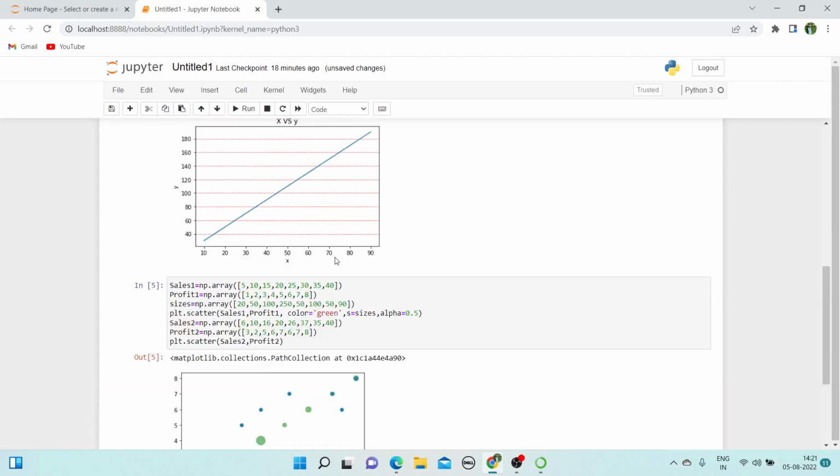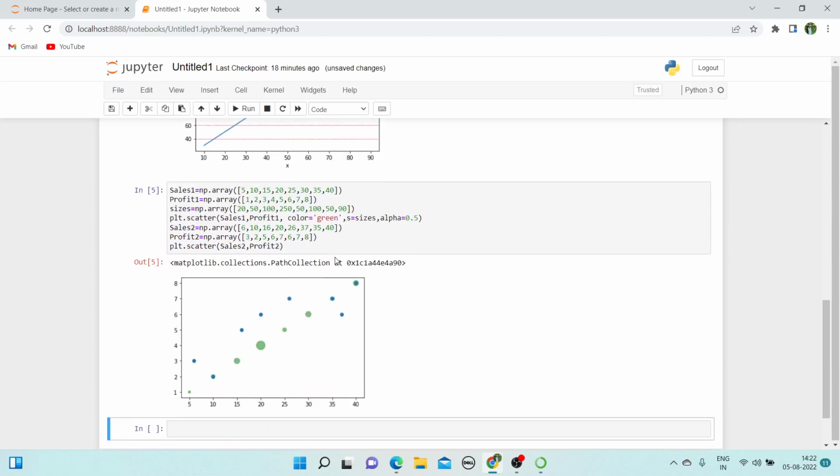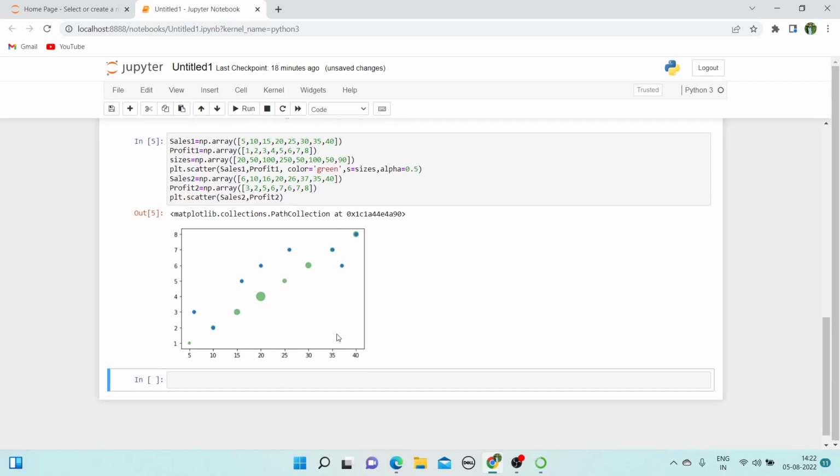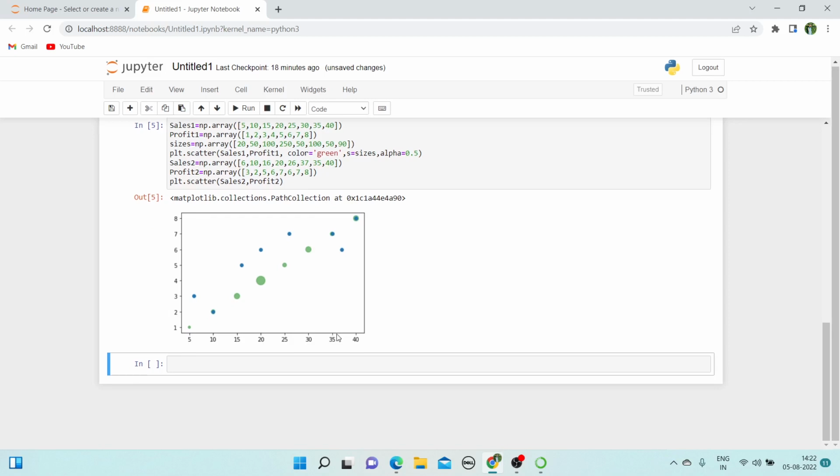As I have told you earlier, the number of x and y counts should be the same, and along with that the size should also be the same in order to have the size of the bubbles. You can notice for 20 we have a smaller size, then for 50 we have a bigger size, for 250 again we have a bigger size, and so on. So you can simply do the changes from here in order to make your bubbles bigger and smaller. So this was about the scatter plot chart.